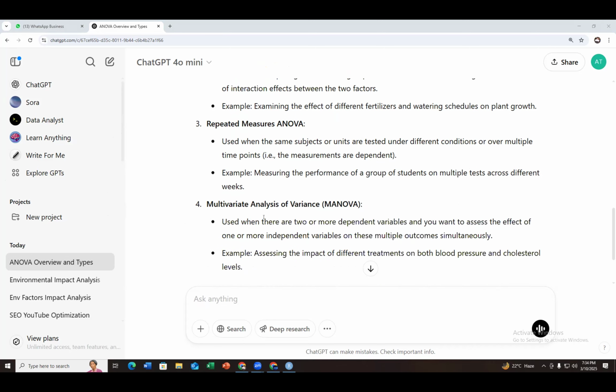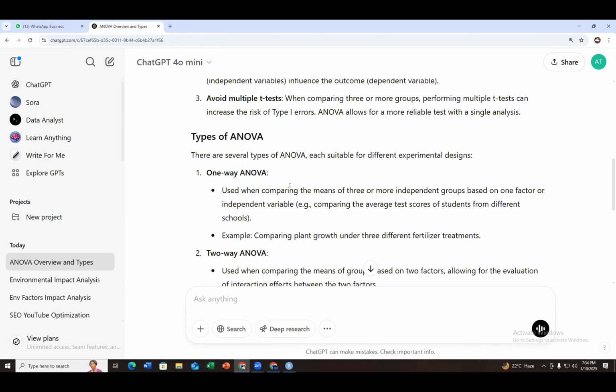Next is multivariate analysis of variance, MANOVA. Used when there are two or more dependent variables and you want to assess the effect of one or more independent variables on the same multiple. You can say it is an advanced form of one-way ANOVA and two-way ANOVA. In one-way ANOVA, only one factor, one dependent and one independent variable. For example, fertilizer, plant height. So one dependent variable and one independent variable.